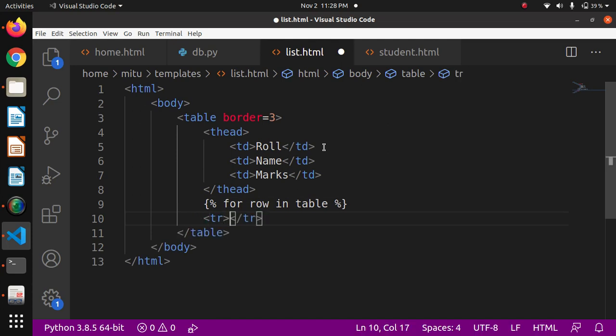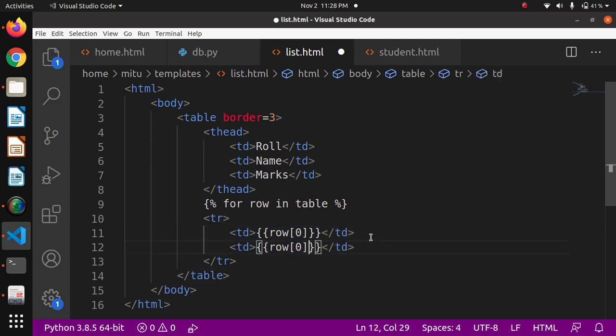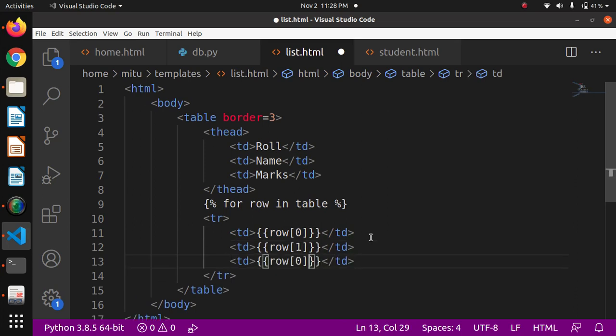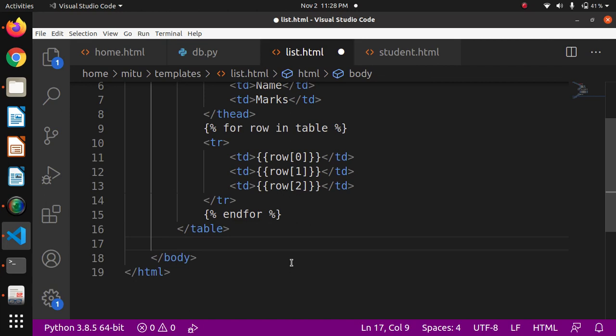In the first row, on that particular row, we will add the information here one by one. The first data will be row of 0. First row of 0 we will copy, and now row of 1, and now row of 2. Check it out. So in this way I have extracted and then printed it. So here I need to end my for loop. Okay, end for, correct.